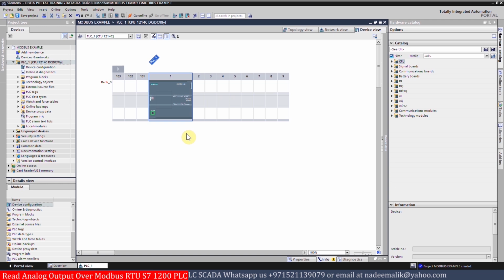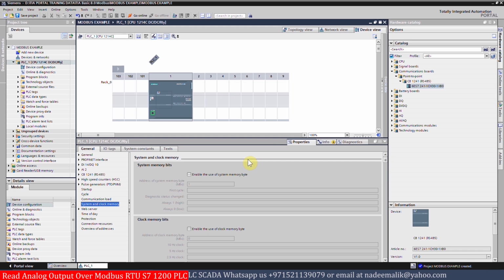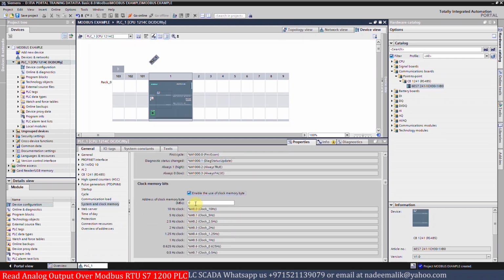Next, we have to add the RS485 communication card on the PLC. Expand the communication boards folder, select the 485 card and drag and drop it onto the PLC. Next, we will select the PLC and click on the Properties tab. Here we have to enable the system memory bits and clock memory bits. We will enable the system memory bits and we can use memory byte 1000. Next, we will enable the clock memory bits and enter memory byte 1001. This byte will be used for the clock bits.